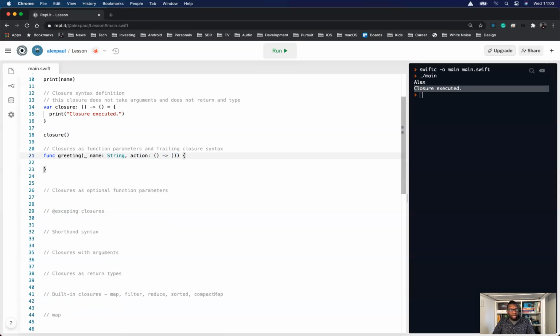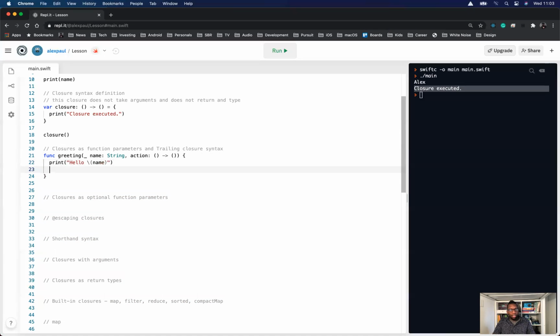Now let's continue on inside our function body. We'll print the name of the person. We'll just say hello, and we'll use string interpolation, and we'll say hello name, whatever the person's name is. And lastly, we'll execute the closure action. So action is whatever the person wants to add to that particular function, right? We'll see what that looks like when they call greeting.